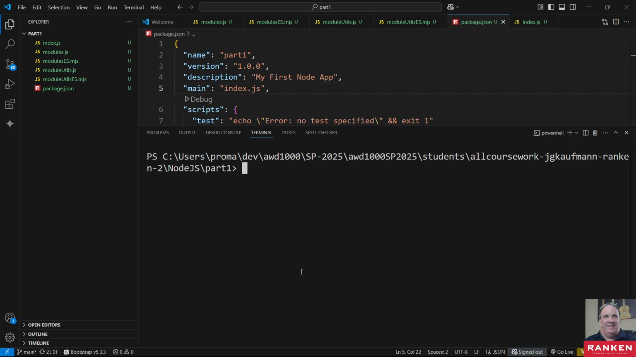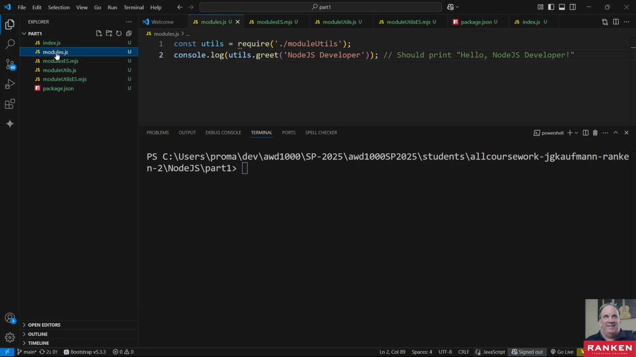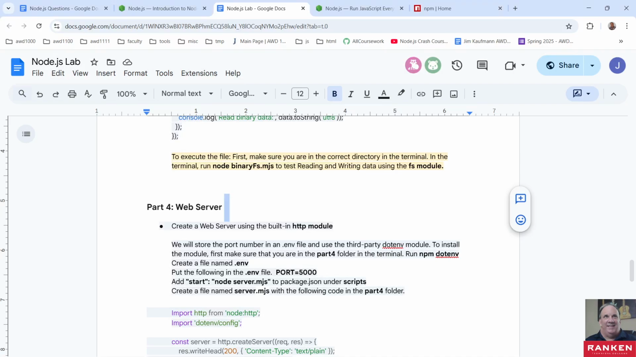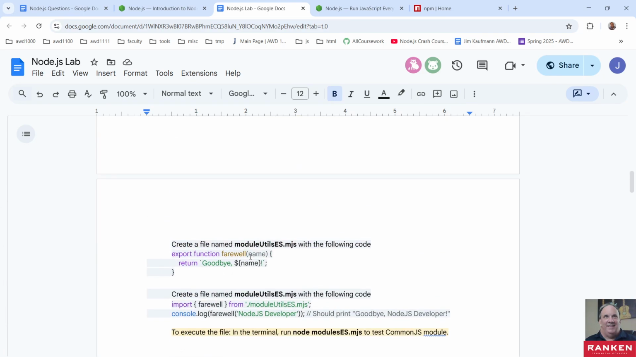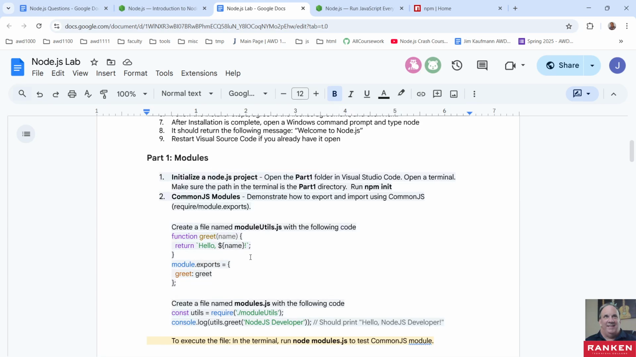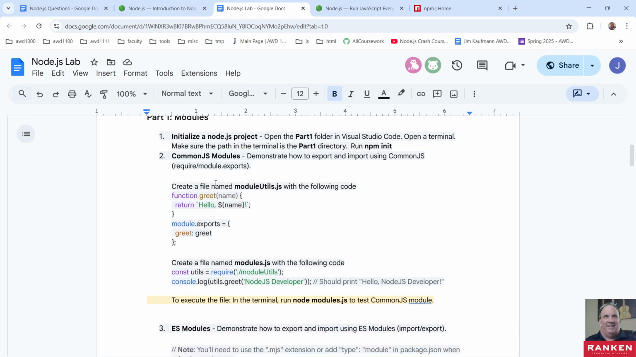All right, so that's that. So let's look at the first part of that assignment. I'm just going to bring this up on my other side here. The first thing we're going to do is this module thing. Basically, you're just cutting and pasting this code, and I'm going to explain to you what this means a little bit.